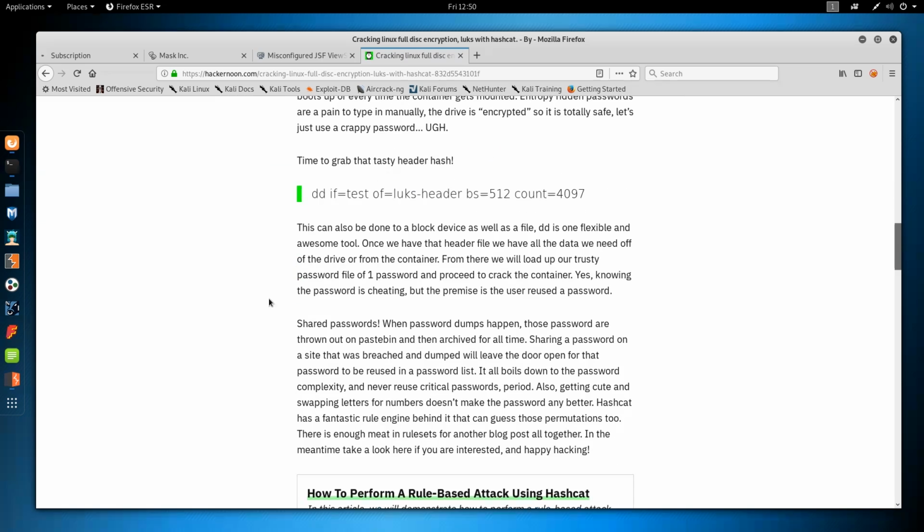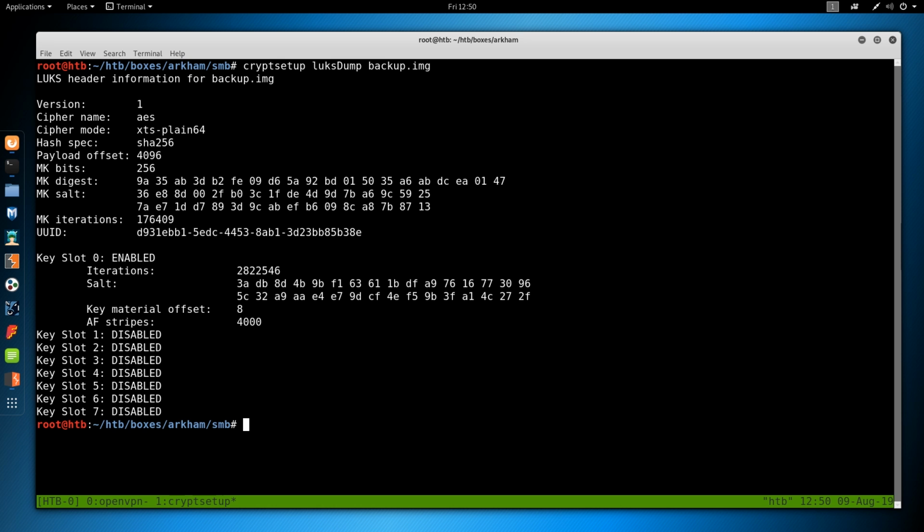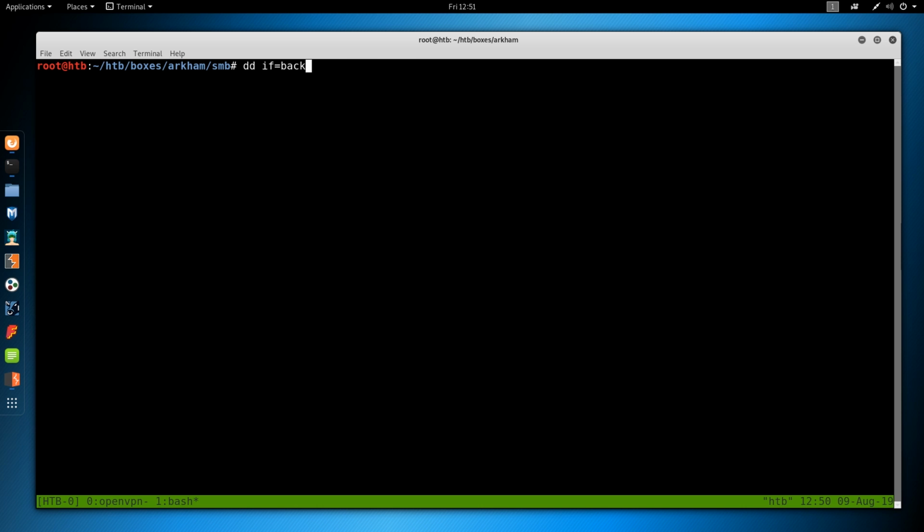And reading this whole thing gives you instructions how to get the header hash, dd if test of LUKS header, block size 512, count 4097. It's not always going to be there. I'd say like 99.9% of the time it's going to be there. But one safe thing to do is do cryptsetup luksDump on backup.img, and then this payload offset, that 4097 is just one above this. So we can do dd if=backup.img, that is input file, of output file, arkham-luks, block size equals 512, and count is equal to 4097.